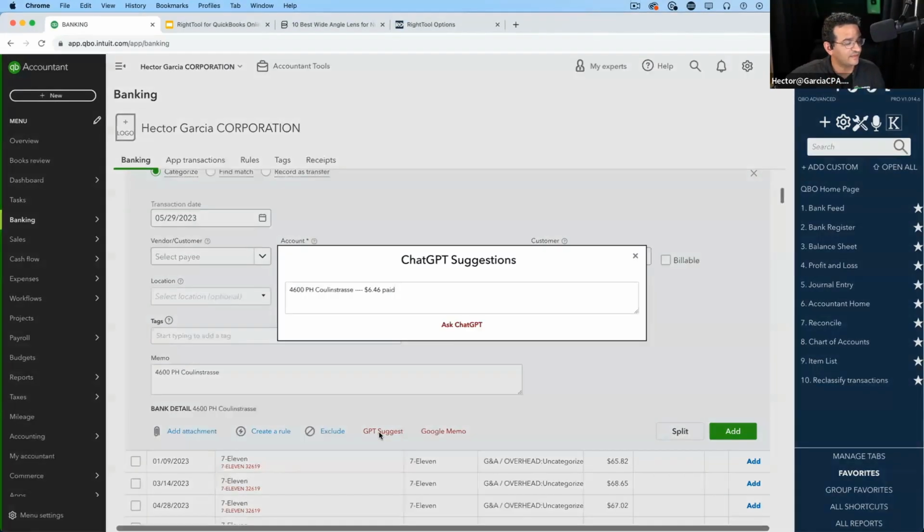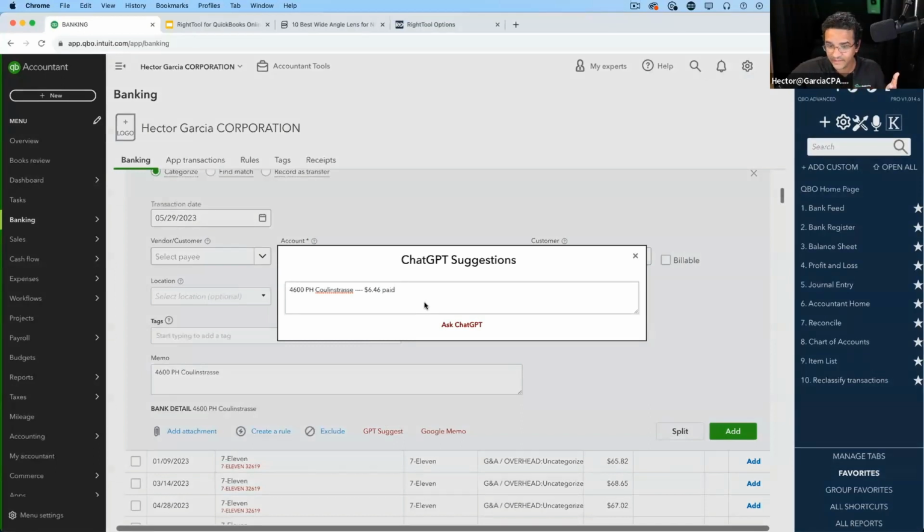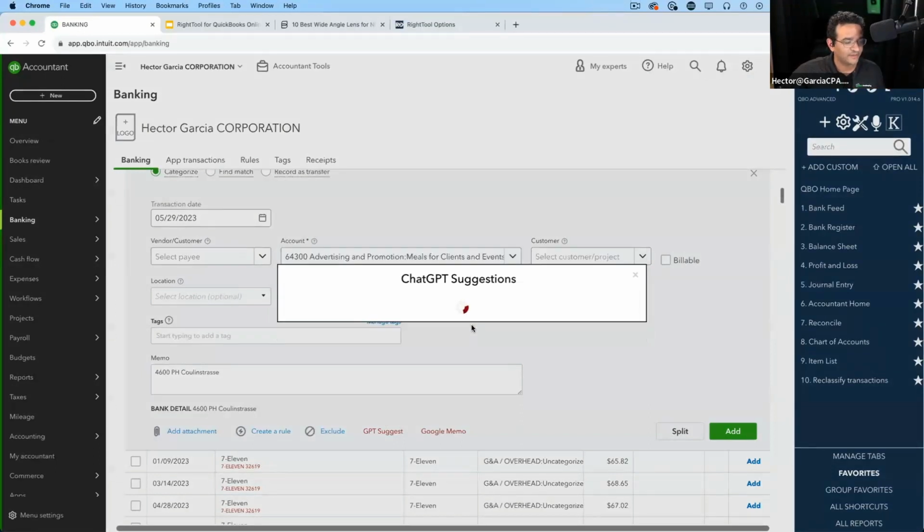So we're going to click on GPT Suggest, and the first thing that QBO does, and RightTool does, is tell you we're sending information to ChatGPT. If you want to hide anything, for example, I know that some people's credit cards contain their full name, and maybe you want to remove the name of the credit card user because you don't want to send it to ChatGPT, you can do that. Essentially, it gives you a preview of what's about to be sent to ChatGPT prior to it being sent. Then we click on Ask ChatGPT.